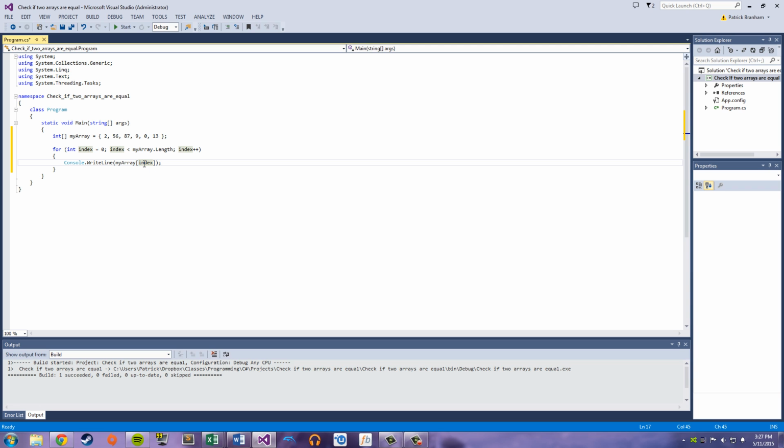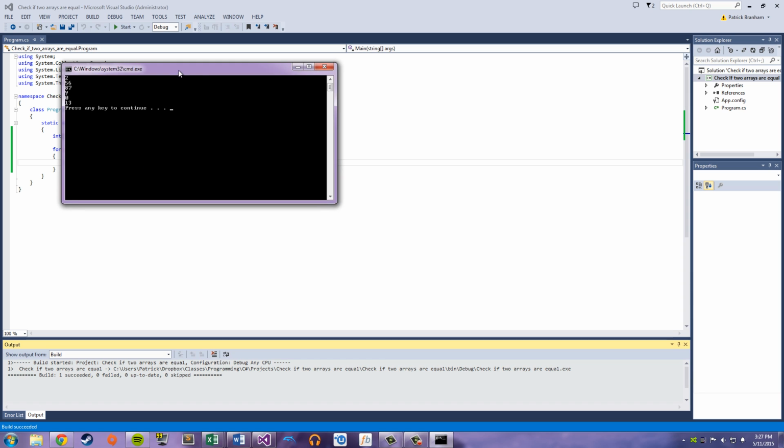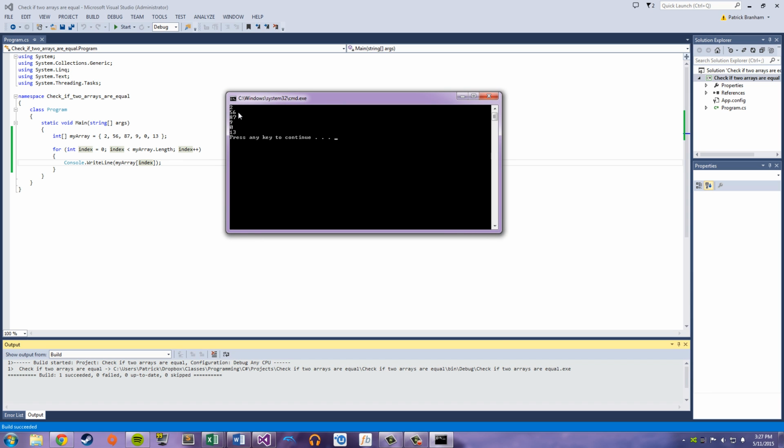So let's see what that gives us. 2, 56, 87, 9, 0, and 13. There you have it, guys. That's how you create an array, store variables within the array, and then access those variables.